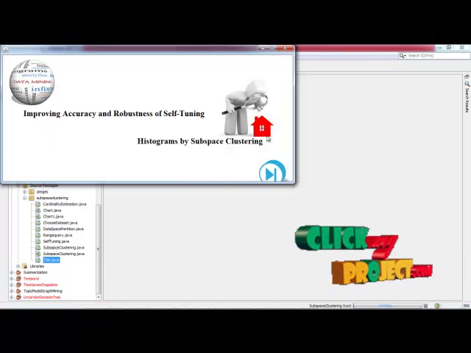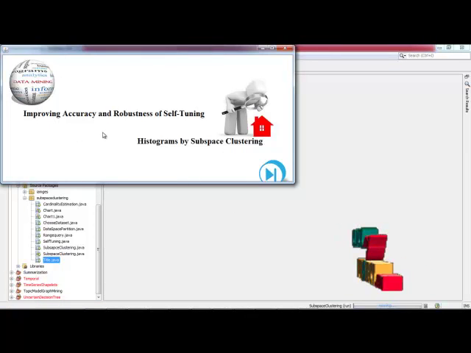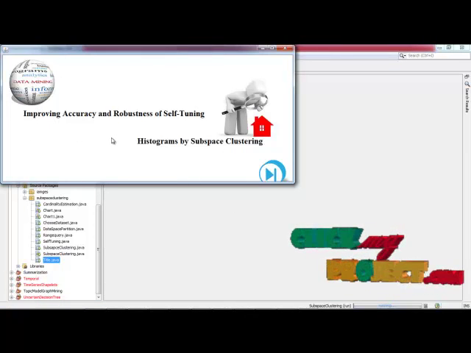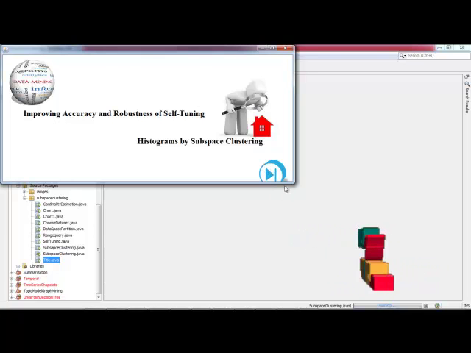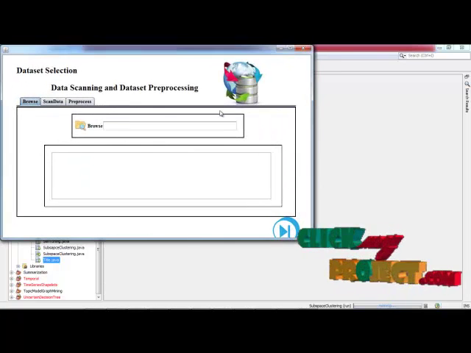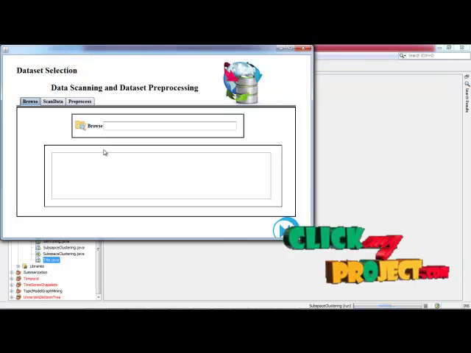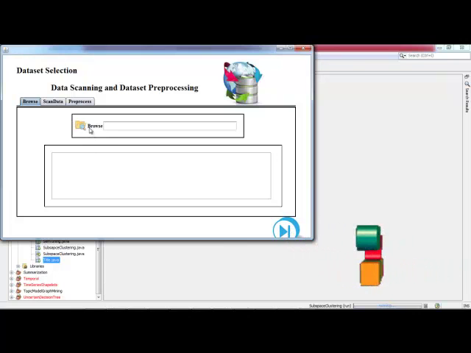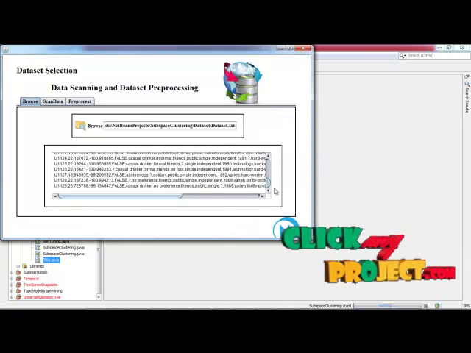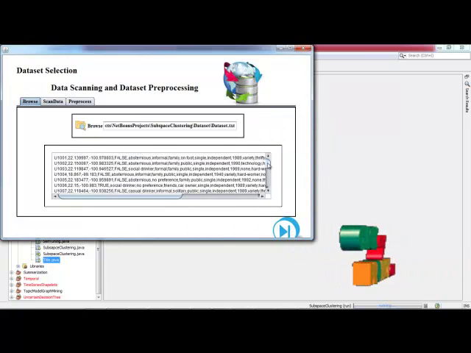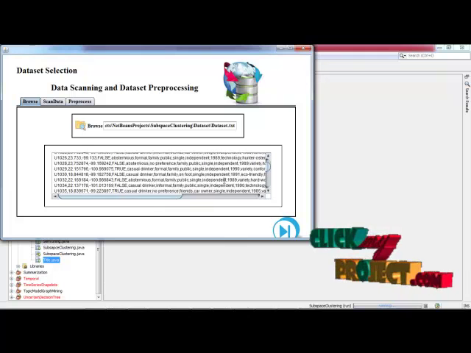So this is our title: improving accuracy and robustness of self-tuning histograms by subspace clustering. So click next button. Here you have to choose our data set, that is the input of our process. So this is our data set. Here we have a lot of data in the data set.